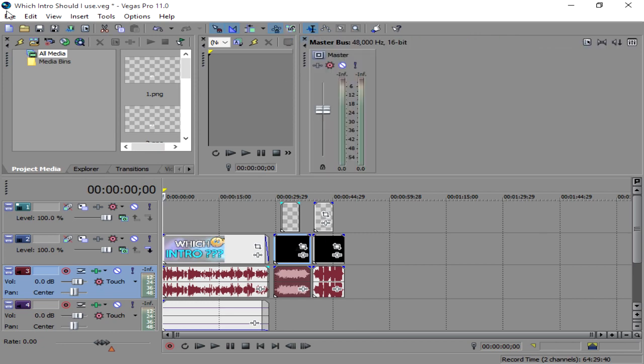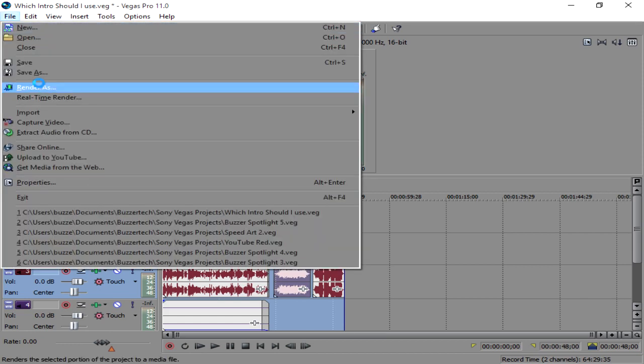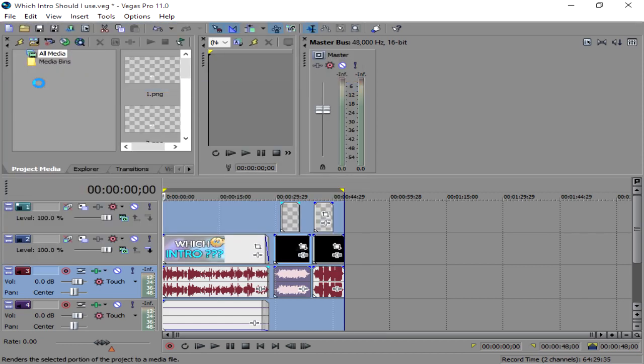Once you're done with that, select the whole project and go to file, render as, and make sure you have saved the project. That's important, right? If something goes wrong with rendering, you can just get it back.